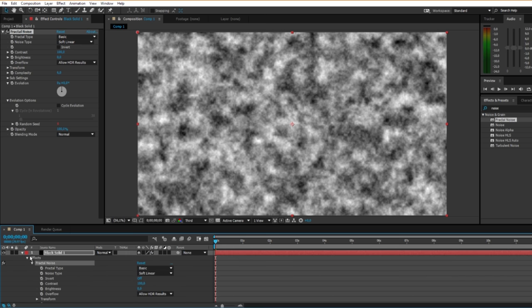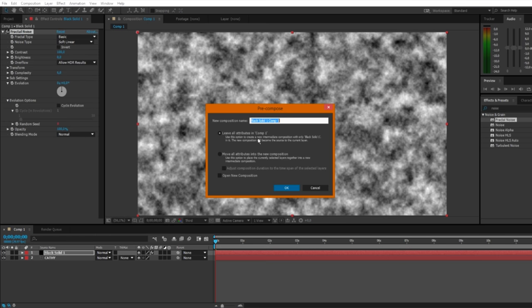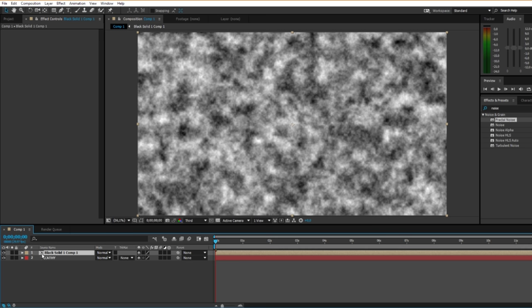All right, now just close that layer and pre-compose. Make sure you move all attributes and click OK. All right, now turn off your eye for your solid down here.